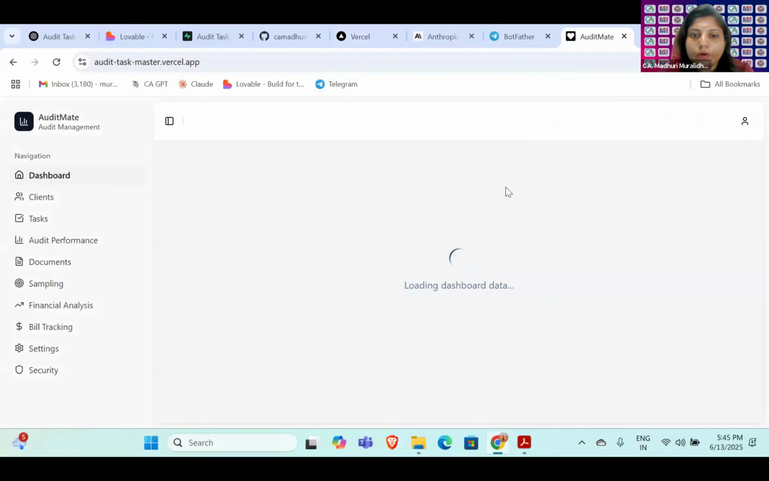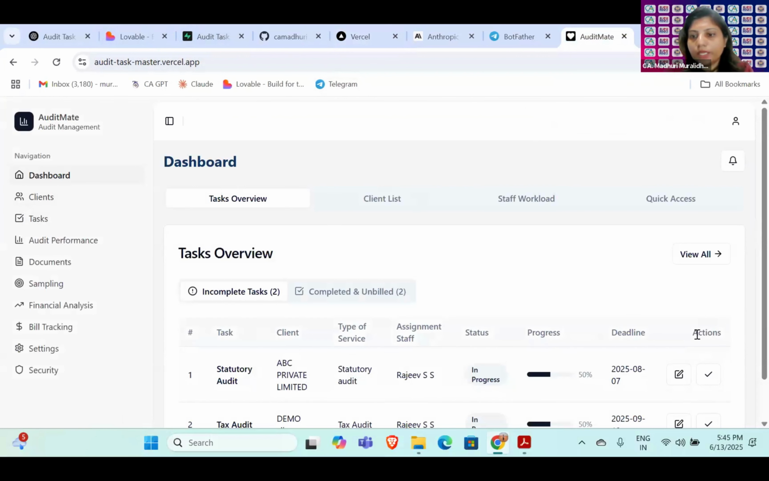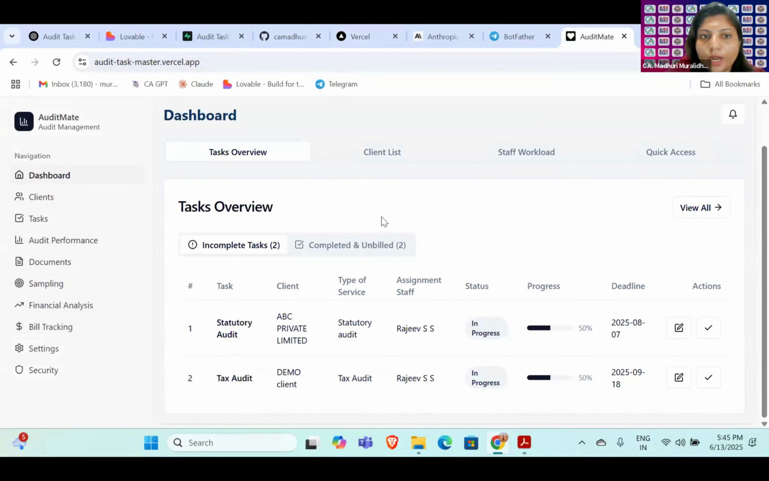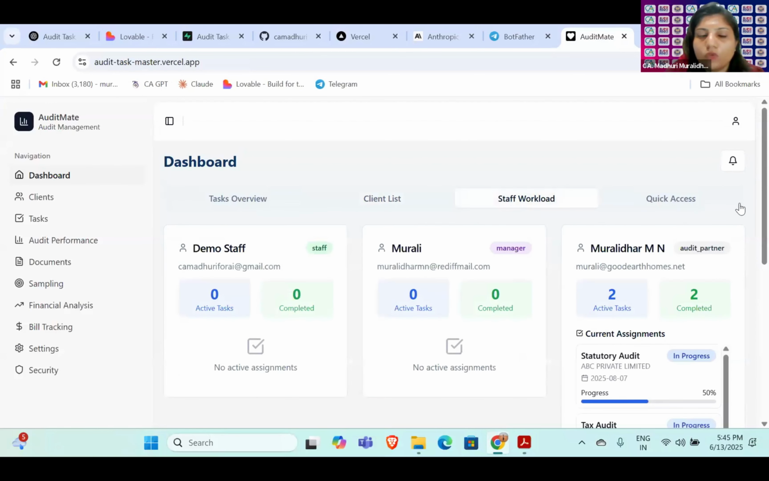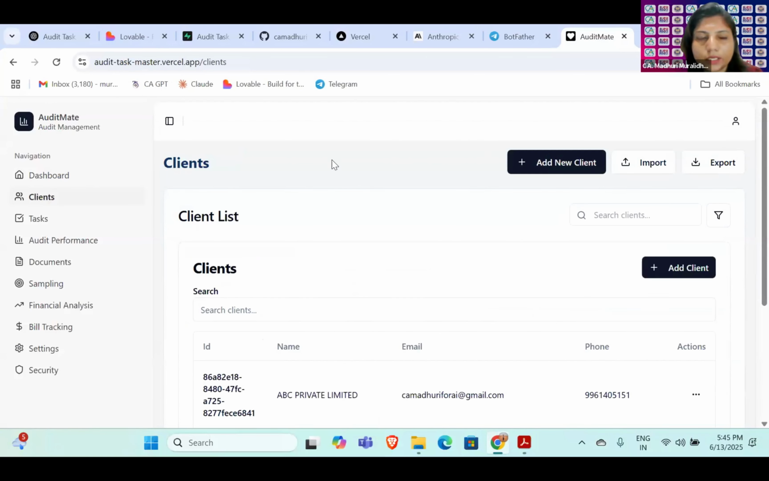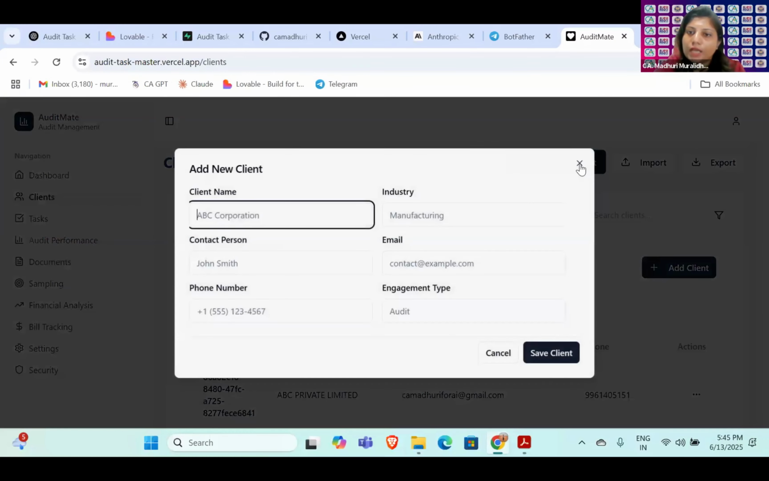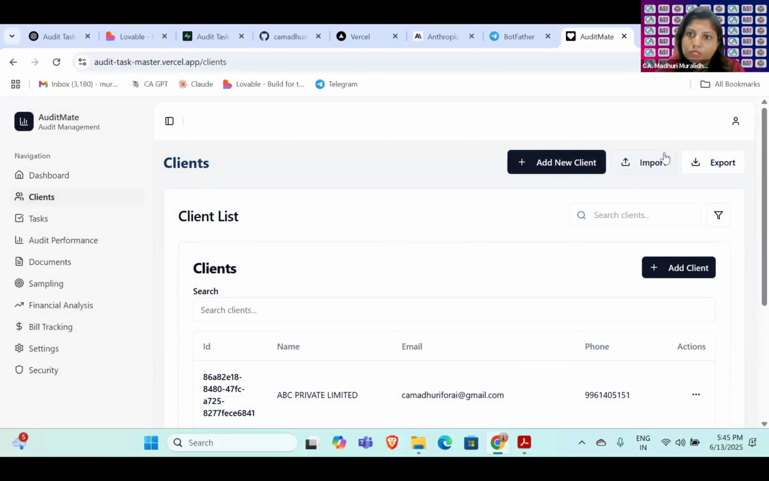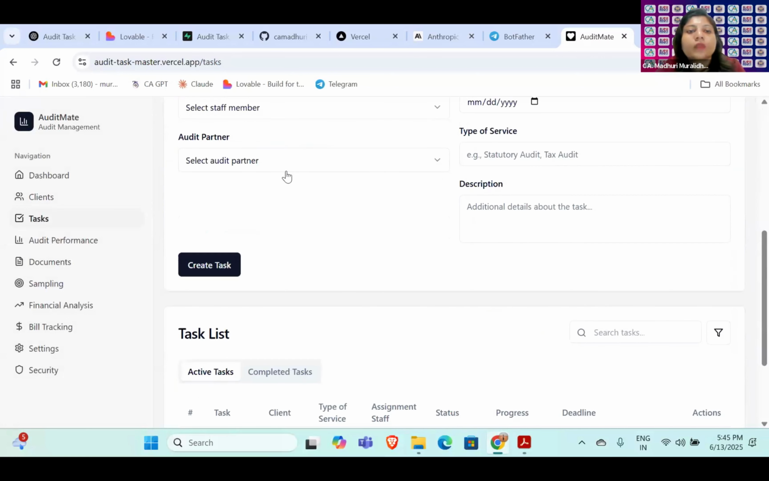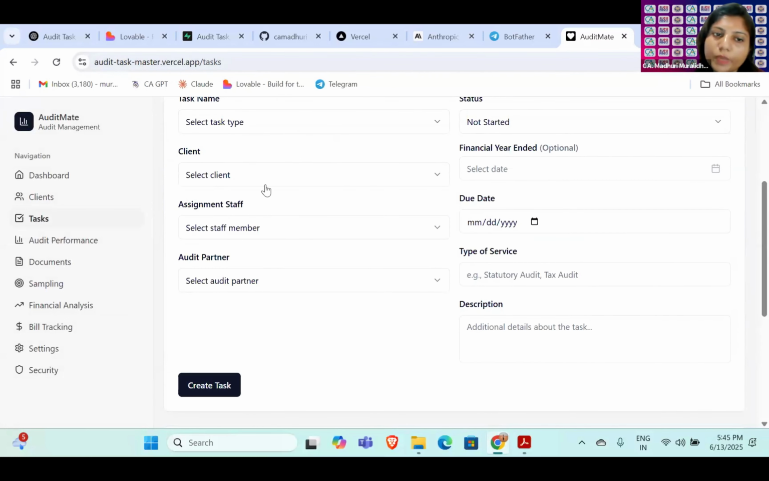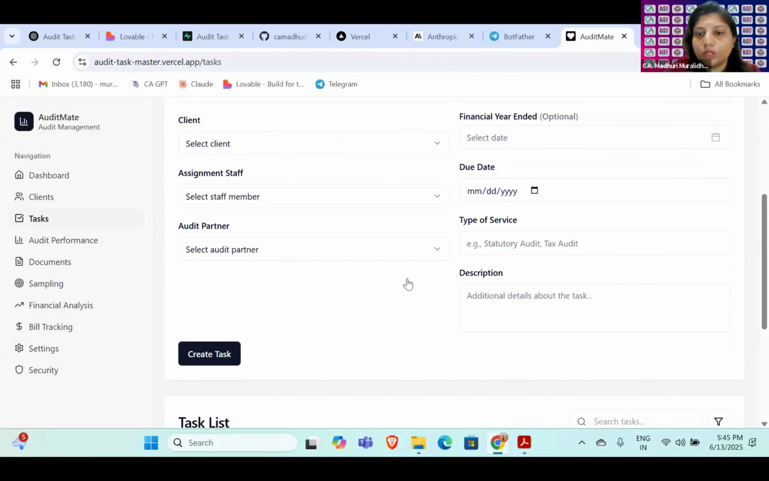So let me just quickly run you through some of the key features in the app that I developed. So this is a usual dashboard where I can have an overview of the tasks, my client list, and the staff workload. Client section is where I can add my clients as a manual function as well as an import function from Excel. So this is useful when you have to import it from your existing software. Task also has an import from Excel as well as a manual entry. Here, I will allot the task to specific staff and fix the due date and all the functions.